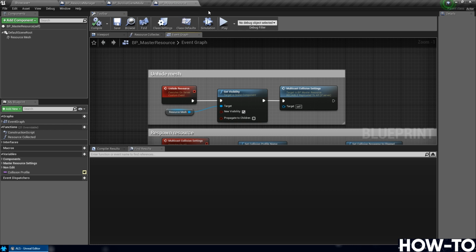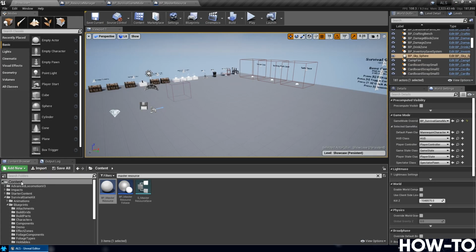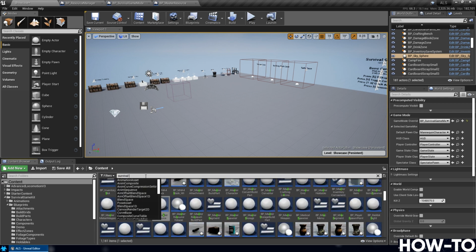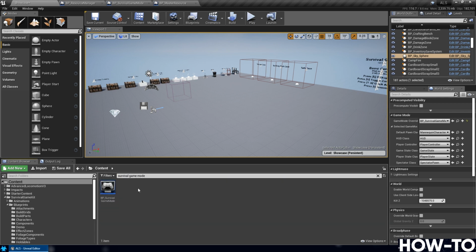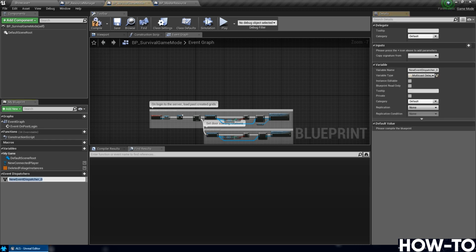Next, we'll be going into the survival game mode BP. You may already have this open, but if you don't, go to content. Let's do a search really quick for survival game mode. Open up that controller looking one. We need to create a new event dispatcher. So in the very lower left, click the plus. And for the name, type event or update resources.